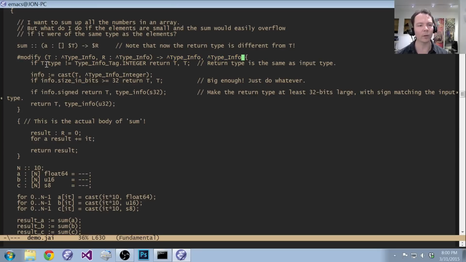And first of all, we're going to say, hey, if T is not an integer, then just return whatever T was, both for T and R. So, for example, if you call sum on an array of float 32s, then float 32 is fine. We're just going to sum up a bunch of float 32s, and that's great. Floats have enough precision. We're only worried about integers. So right away, this sum will work for any float type and do exactly what the previous sum did because we're not monkeying with the types.